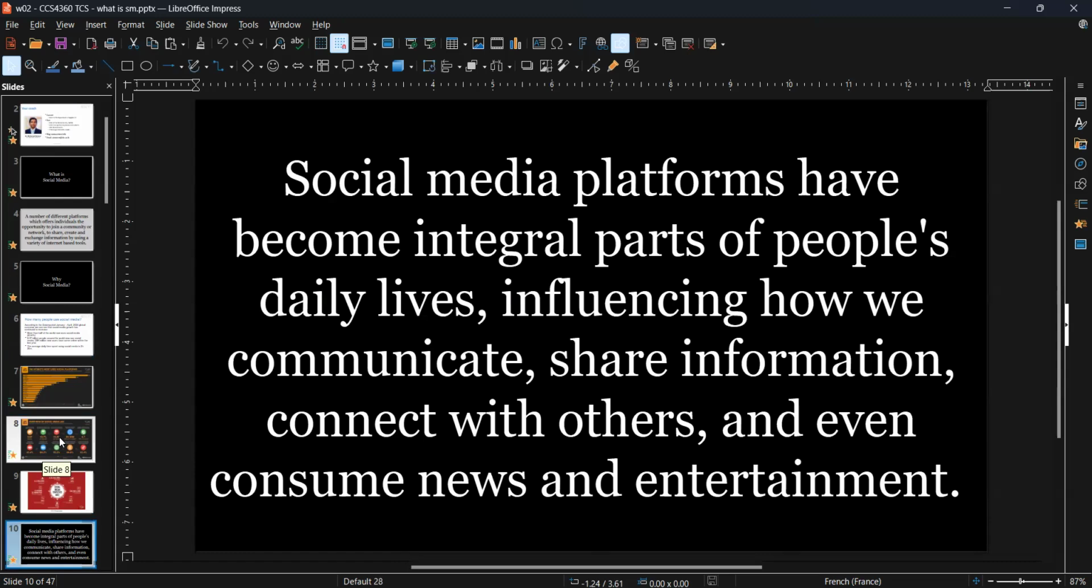These platforms have become integral parts of people's daily lives, influencing how we communicate, how we share information, how we connect with people, and even how we consume news and entertainment. That is very, very powerful. Many people have switched off the television and they come to Facebook or Google News or something online to get the news because they don't believe the news being pushed by the governments through their channels. So they come to online solutions to get the right picture.